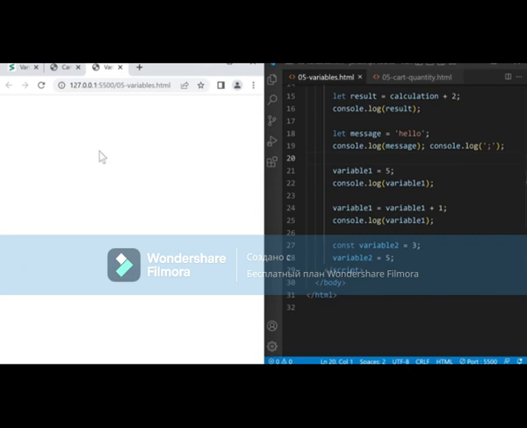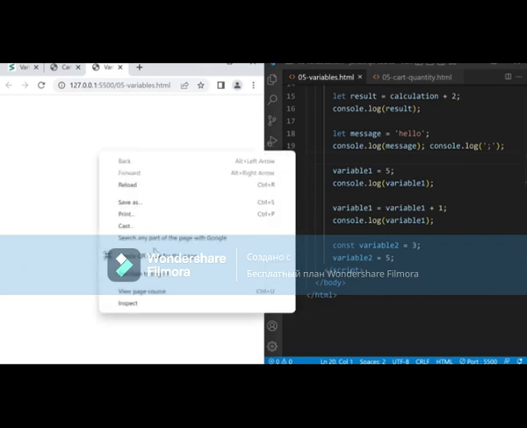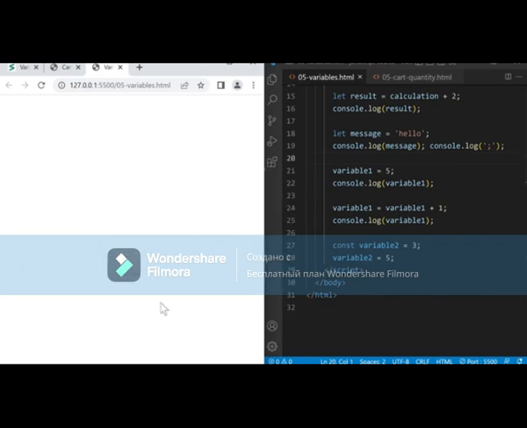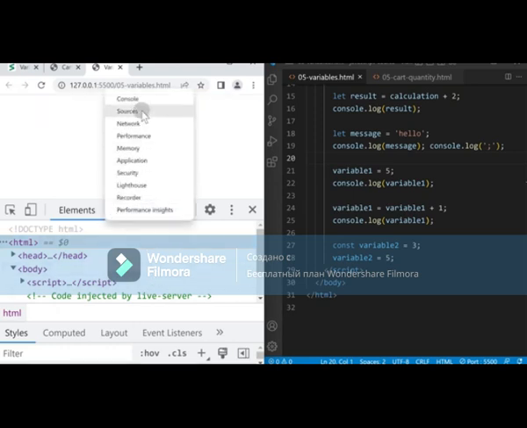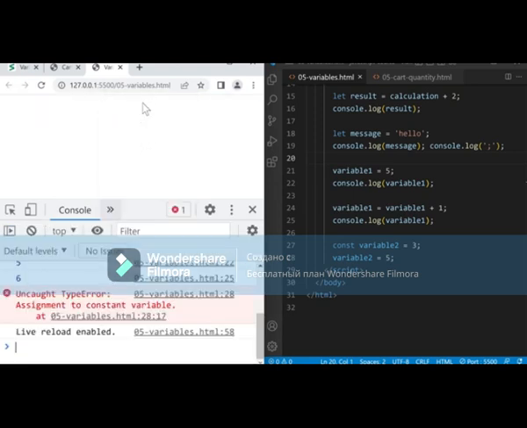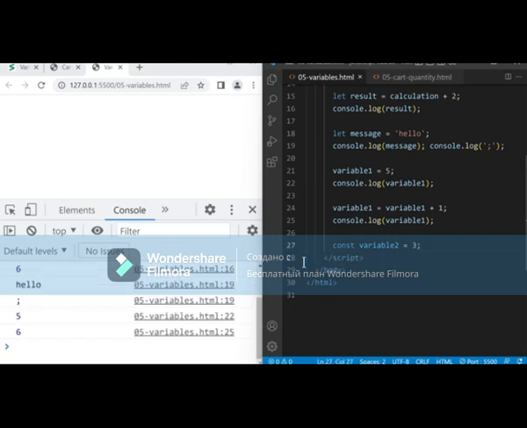And then open the console, so right-click, inspect, and then click the console. It will give us an error when we try to change this variable. So this doesn't work. Let's remove this line and save.